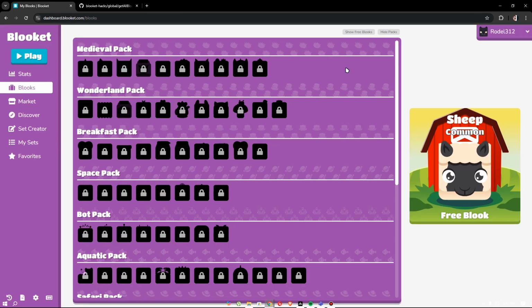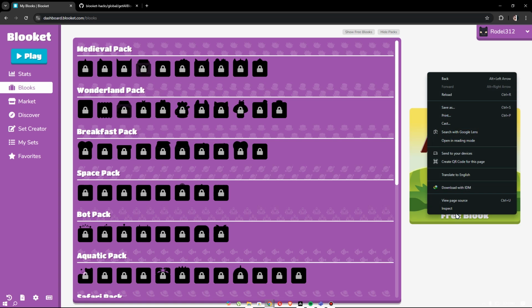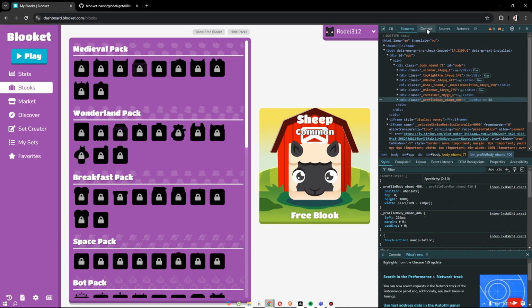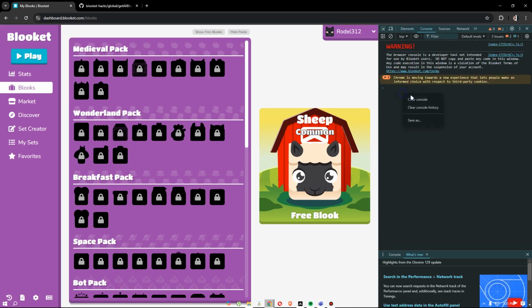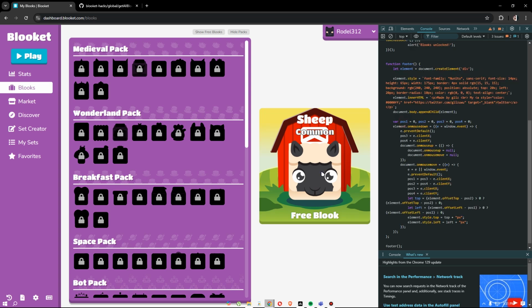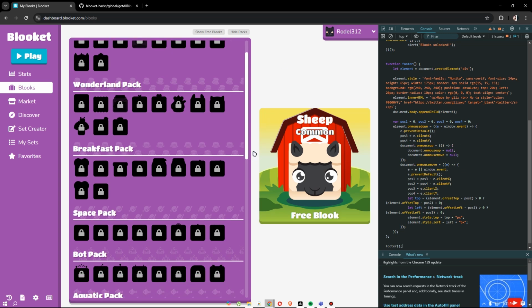Once you're done copying, just right click, go inspect, go to console, and just paste. Just paste the one you have copied in GitHub. And once you have pasted, just click enter and you will get all the Blooks in Blooket.